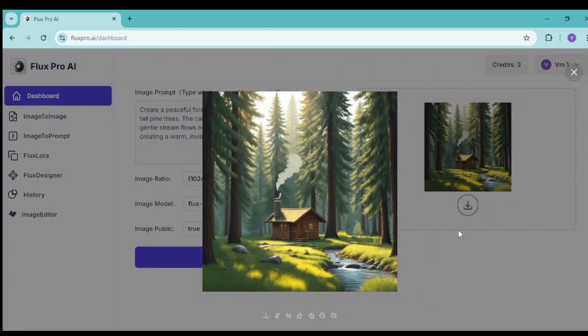You can proceed to download it by using this particular button right here that allows you to download this particular image created from Flux AI. So that's how you use Flux AI.